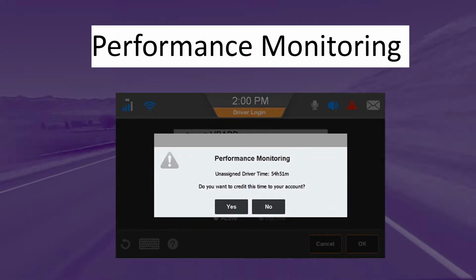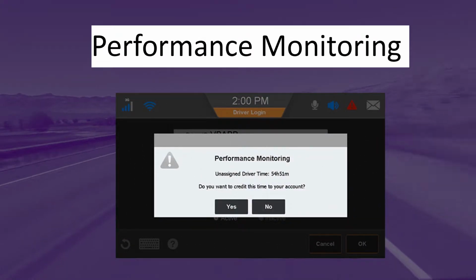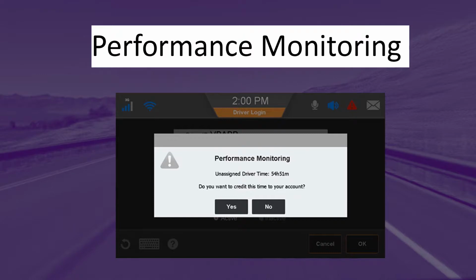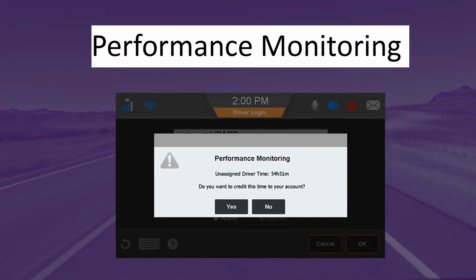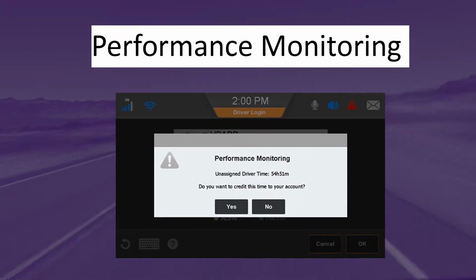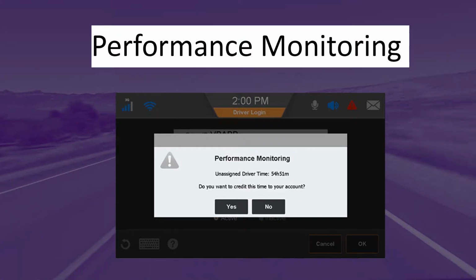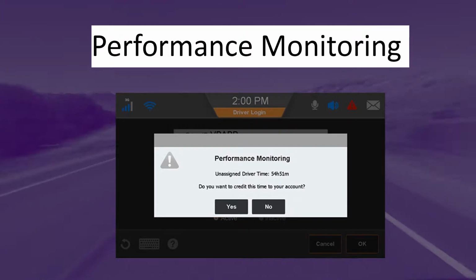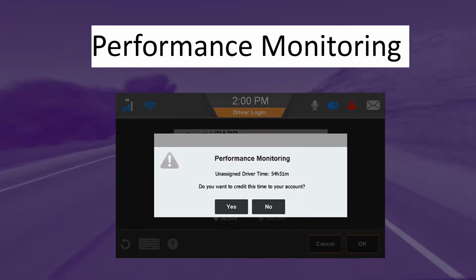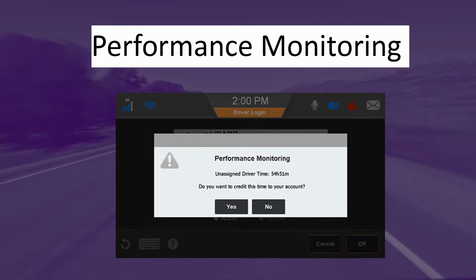The performance monitoring pop-up may appear after login. It will ask if unassigned accumulated engine hours should be credited to you. This does not affect your hours of service, but does increment the performance monitoring drive time. Select No when prompted to credit unassigned driver time. These are shop engine hours.